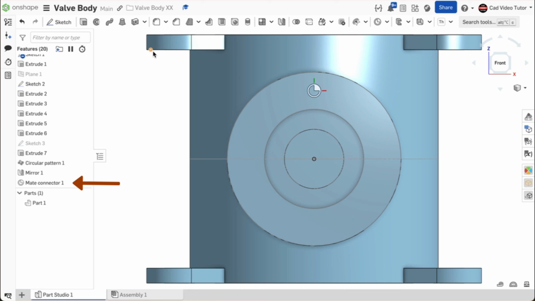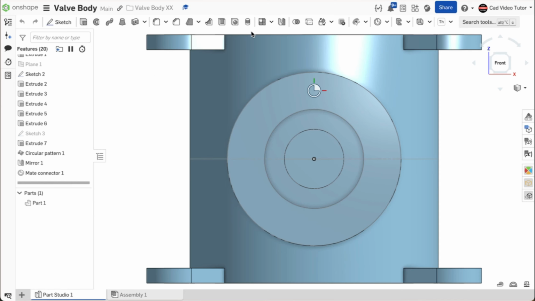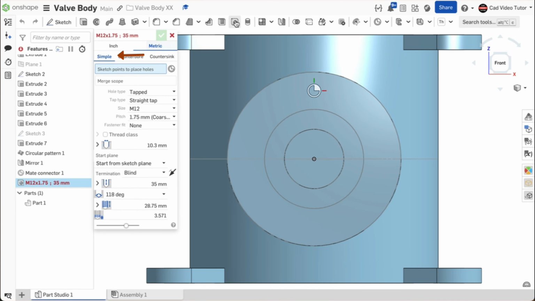Notice this mate connector has been added to the feature list. Now we can add one instance of the hole feature on the boss. From the drawing, we can see it is a metric threaded hole for M12 bolt with a 1.75 thread pitch. Click on the Hole Feature tool on the toolbar. This is metric. This is simple. It is tapped. It is M12. It has a pitch of 1.75 millimeters.